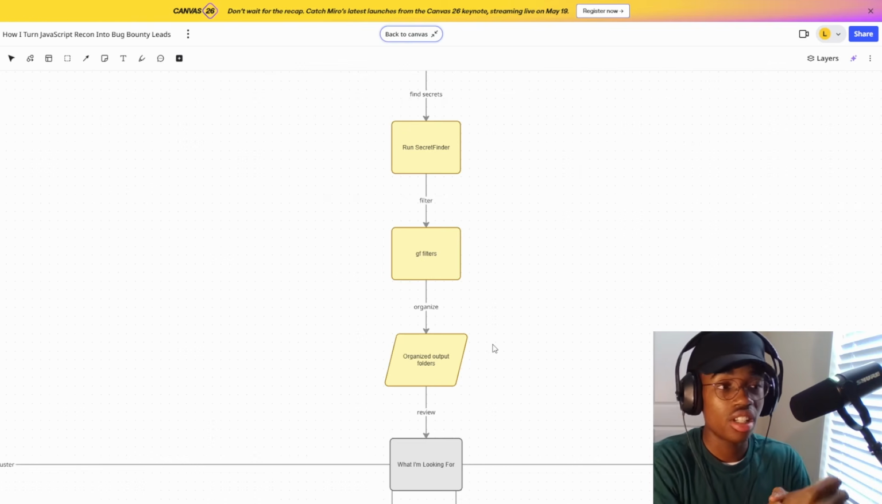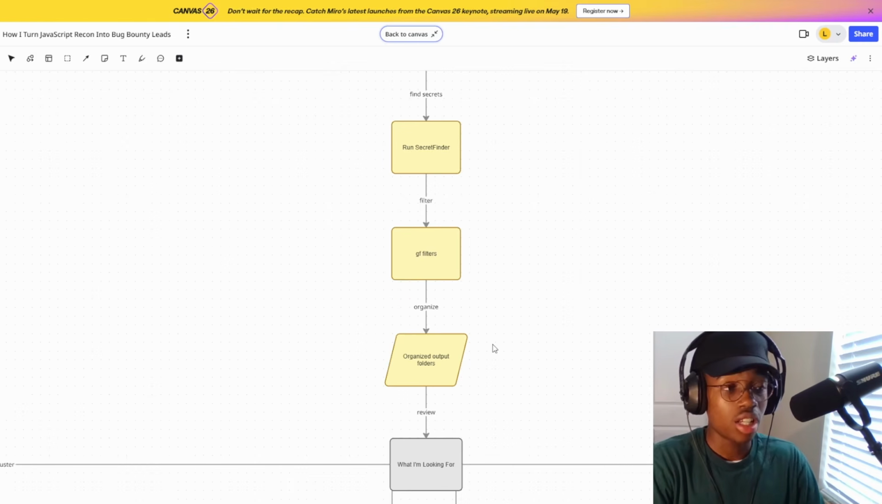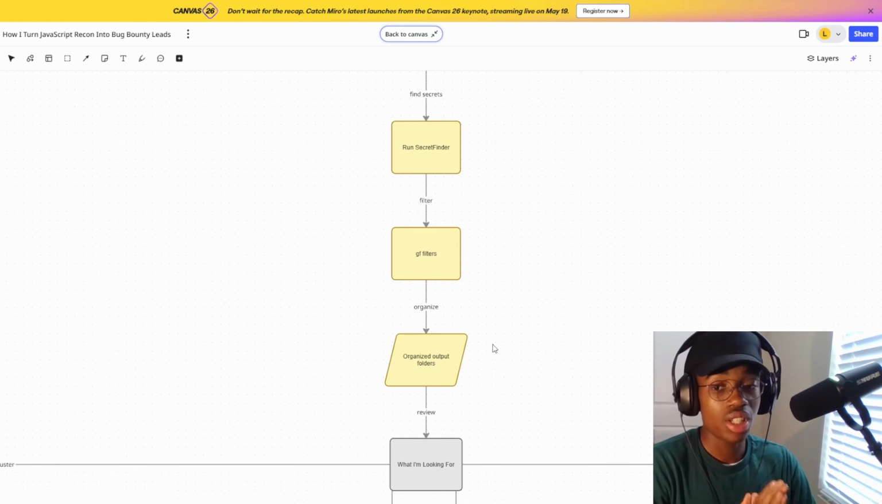There's a directory for JS. There's a directory for GF, which is grep filters. There are now file names for things like SecretFinder output, LinkFinder output. So I don't get confused. Very, very important, because I'm not getting confused. Now I can be more focused. I can be more locked in.